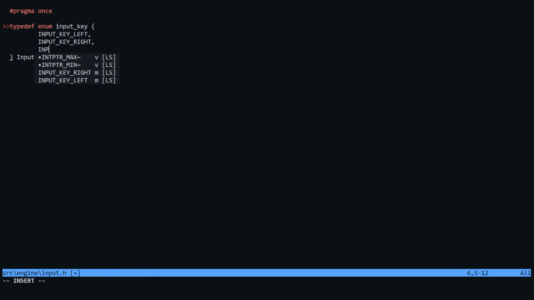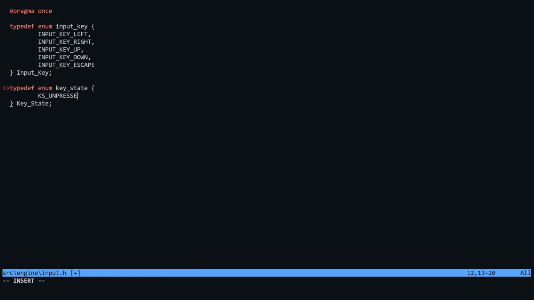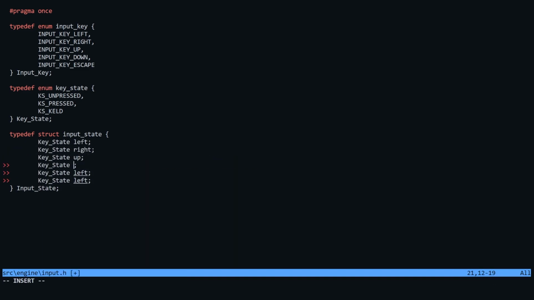In input.h, we'll define what keys we care about as an enum, and then we'll define another enum for the current state of a key. Next, we'll create a state struct similar to the other modules, and this is where we'll store the current state of each key that we care about. Finally, we'll define an update function that we're going to call each frame to update the input state.